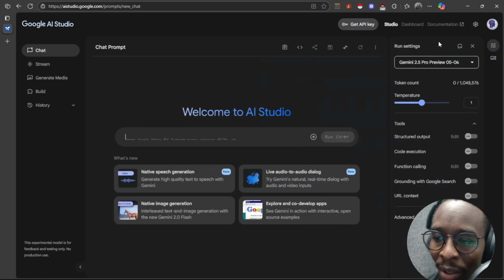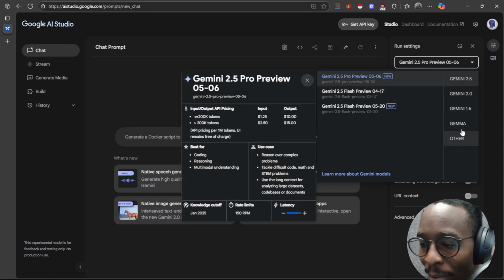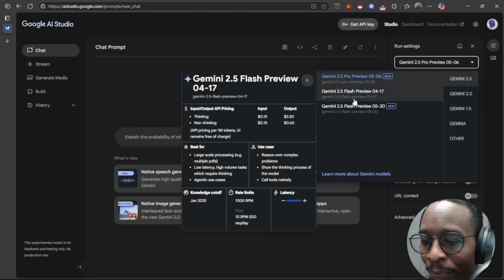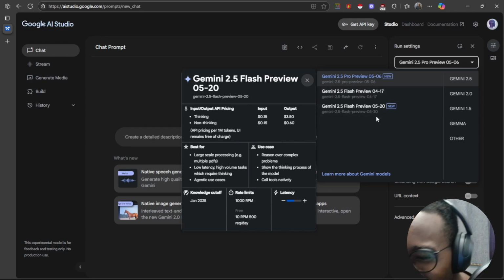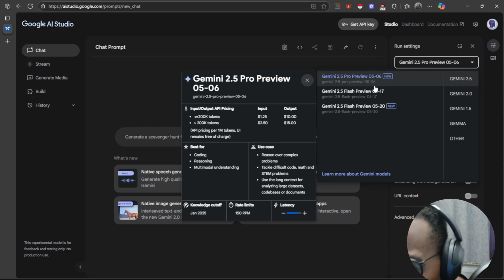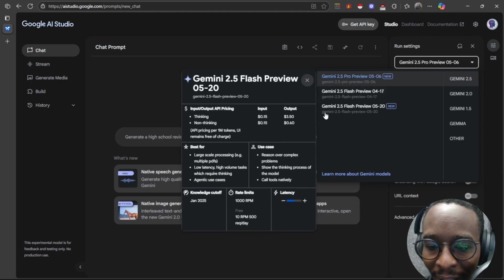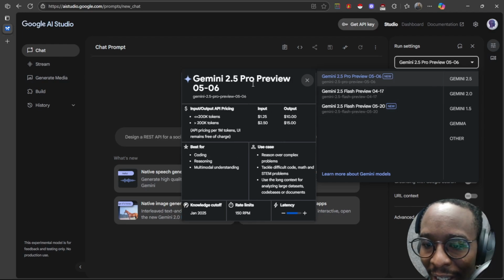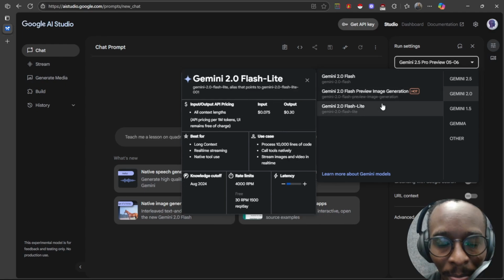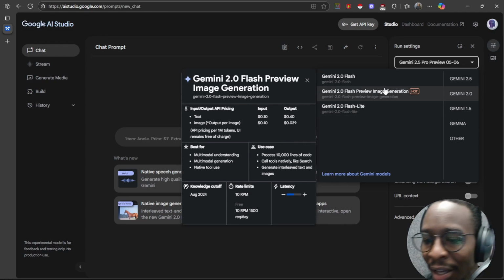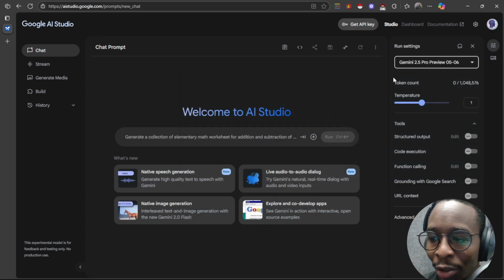Under that we have run settings, and this is where you can choose the model that you want. For example, here we have Google Gemini 2.5 Pro, and then 2.5 Flash and 2.5 Flash Preview. The one I'm currently using is 2.5 Pro Preview. I feel like that's a bit easier, and it takes a bit more reasoning, and you can see the use cases here. They've clearly outlined them. Then we have Gemini 2.0, which is what we had done previously in the other video, where you can generate images. After that we have Gemini 1.5 and Gemma and other models. So this is where you can pick your models from.